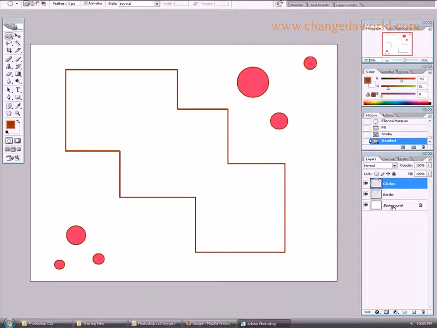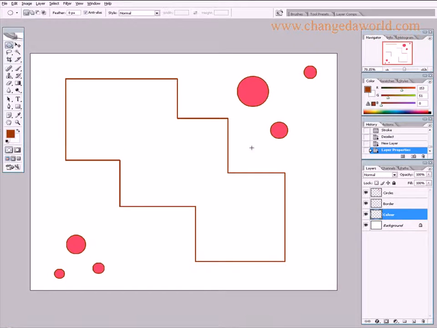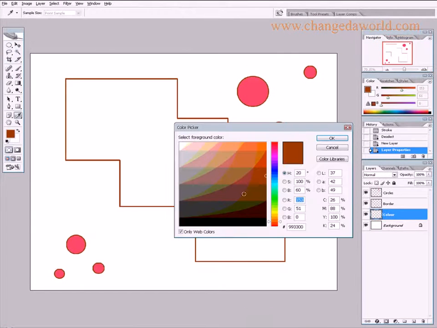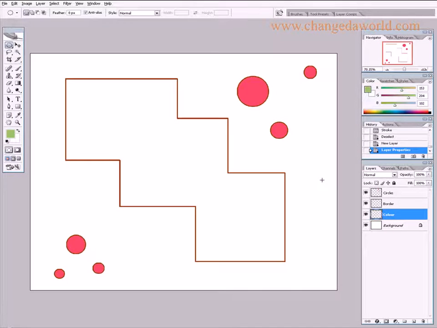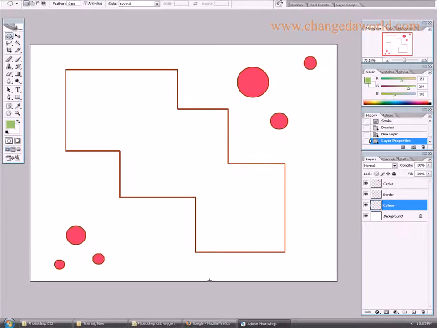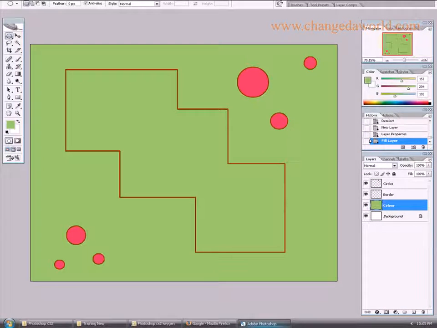And let me select this background layer, create a new layer above that, and say color. And let's choose a light color, and let me fill the color on this layer by pressing Alt and backspace. Okay, I can always go back and change the color.